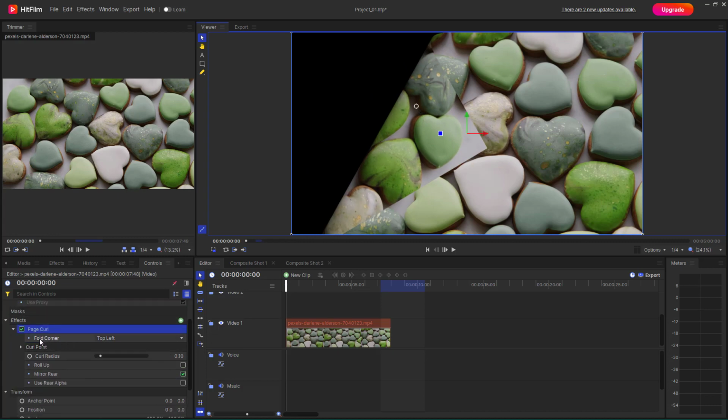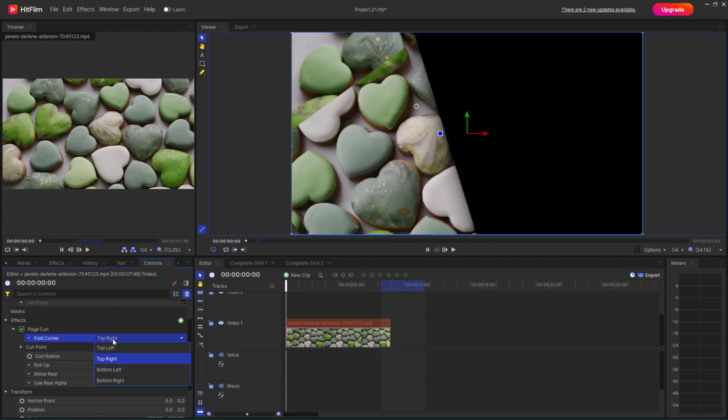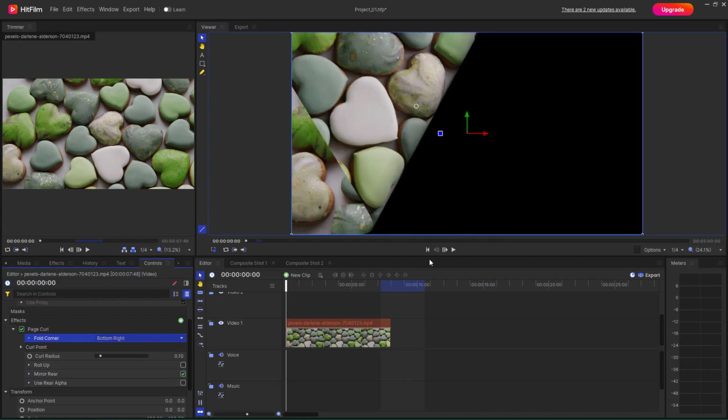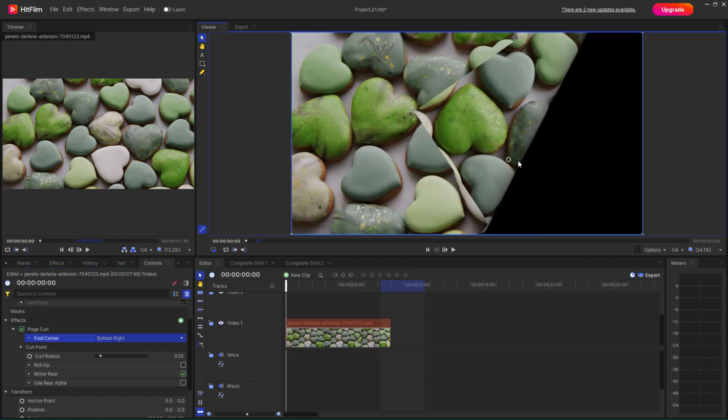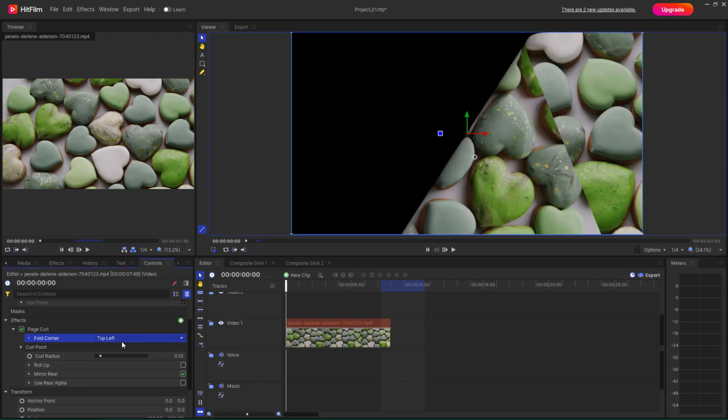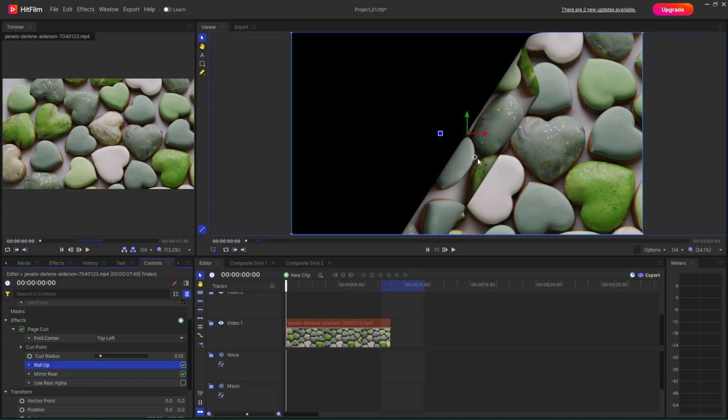So over here you can see that you have an option to fold out the corner right here. So you can see that it can be top right or bottom left, or bottom right over here as well. So you can click and drag this out and then work around with the page curl as you like right here. So apart from that, you can roll it up right here, just like this.